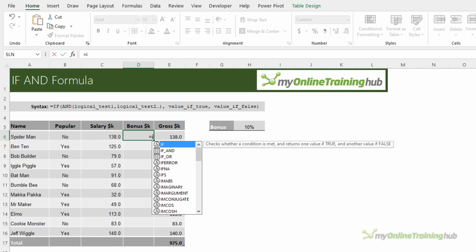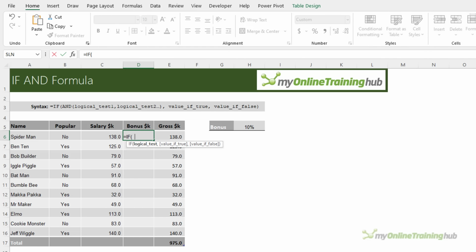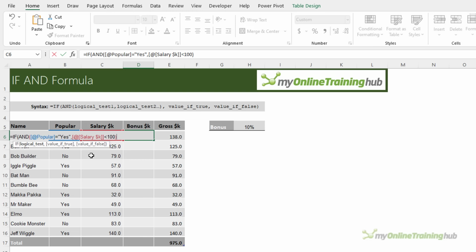So to write the formula, we start with IF, and the logical test is going to use AND. This is going to allow us to insert multiple logical tests. The first one is whether they're popular, so whether this cell equals yes. The second one is whether the salary, and we just need to get to that field, is less than 100. Close parentheses on AND. If both of those are true, then it's going to take the salary and times it by 10%. Otherwise, they get no bonus.